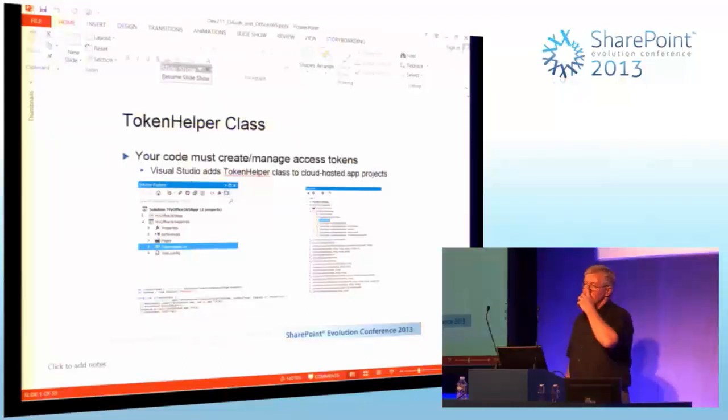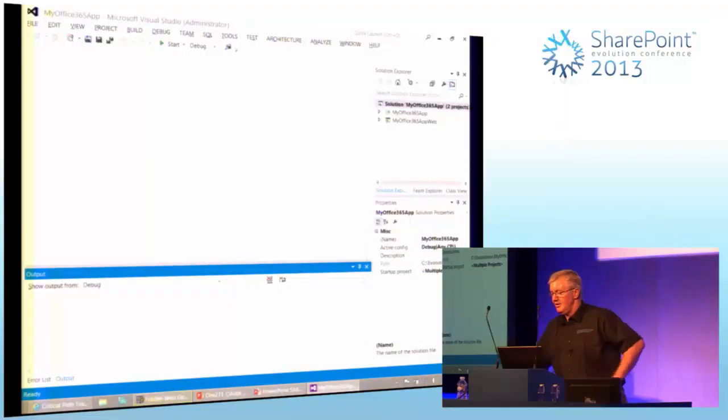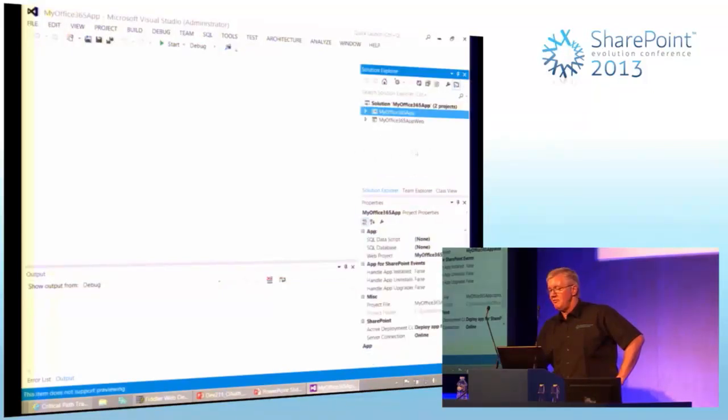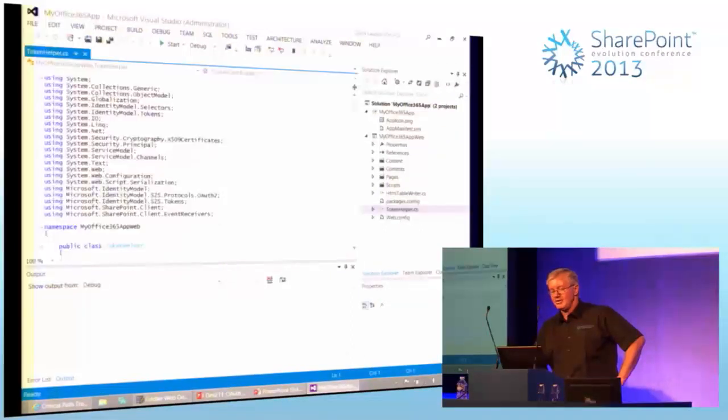There's this special class, which is called the Token Helper class. Whenever you create a cloud-hosted app project, which is either an AutoHosted app or a provider-hosted app, it creates two Visual Studio projects. One is for the app itself, and remember the app itself is just going to have the app manifest and an icon for it, and some little marketing plug. Then down below, we have a project based on ASP.NET 4.0, and it has many things, the web.config, but also this token helper class.